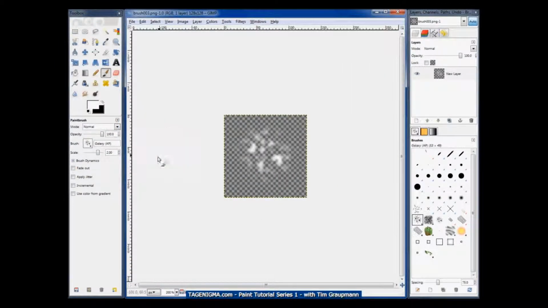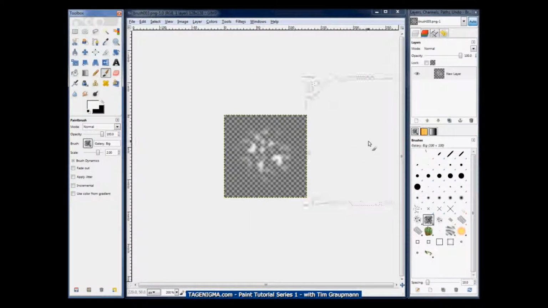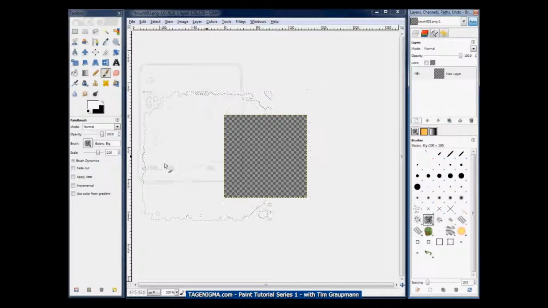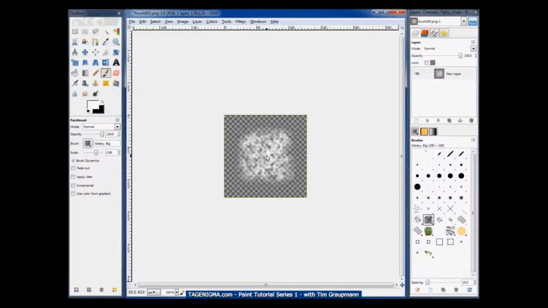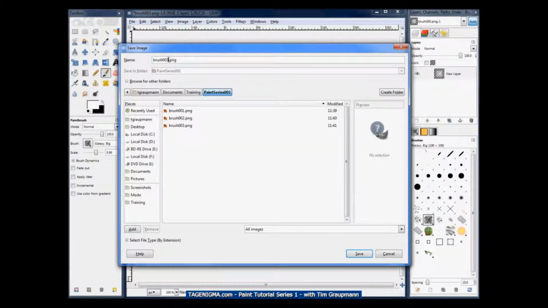Defaults are fine. Another 4-channel PNG. And one more for variety. That looks good. Clear the layer, new transparent layer. Scale it down. Looks good. Save that as a 4-channel PNG, brush number 4.